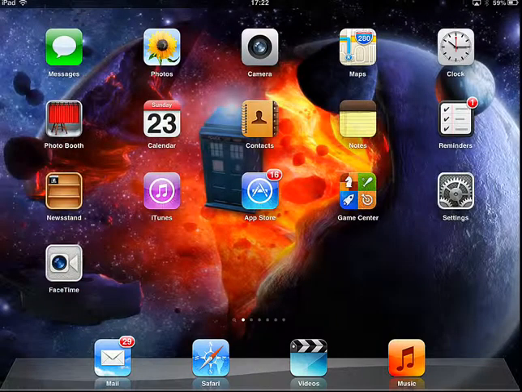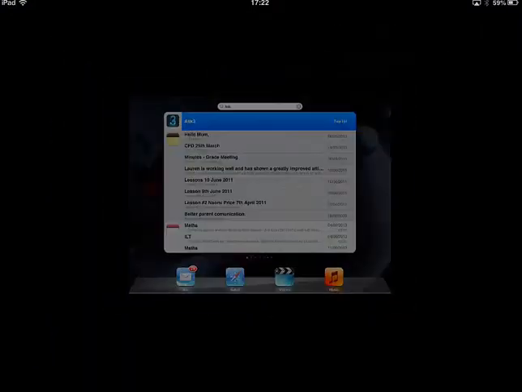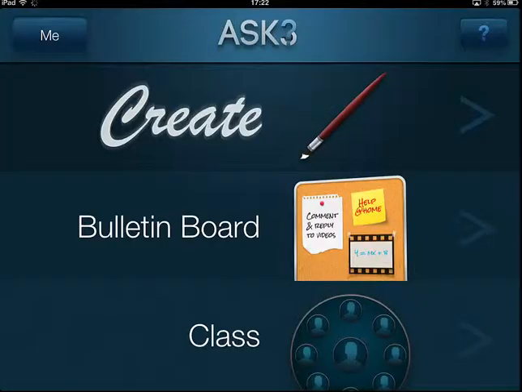an app. This app is called Ask3. Now, Ask3 is a great app. It allows you to share, create a class, work. The students can actually collaborate with each other, also comment on each other's videos that they create.